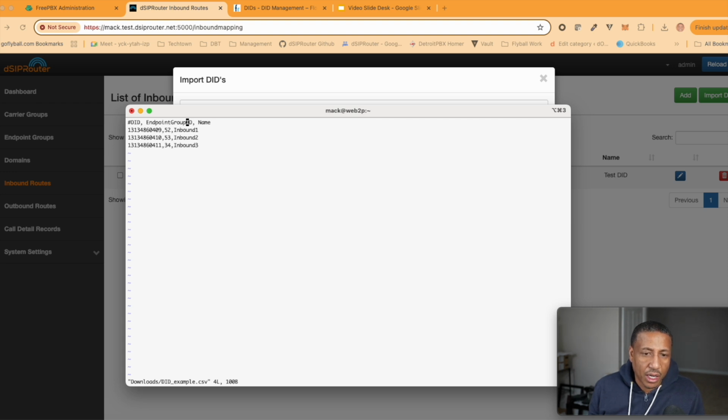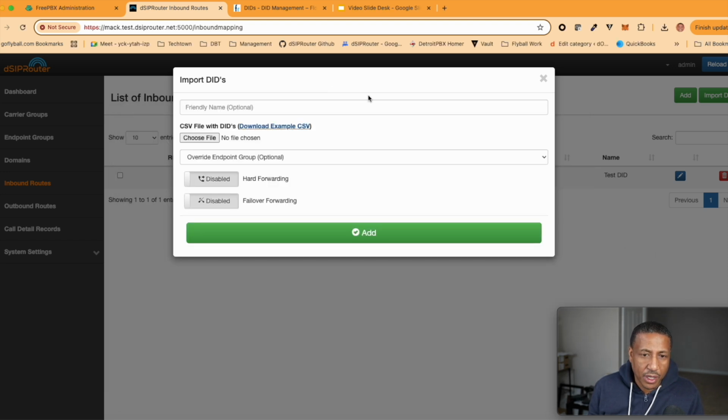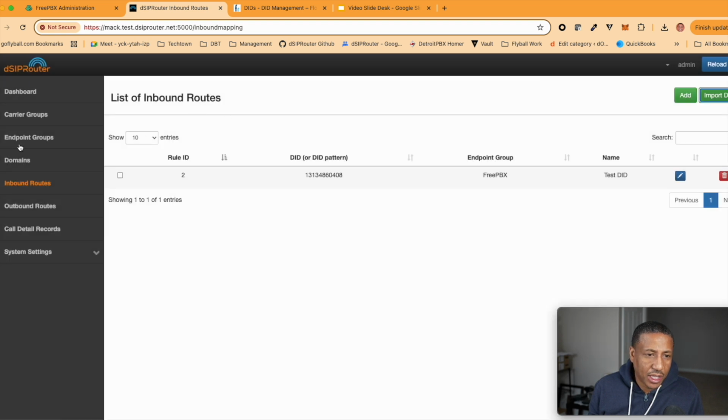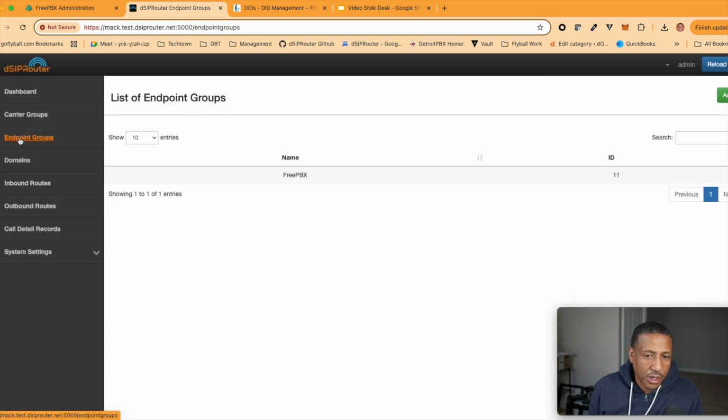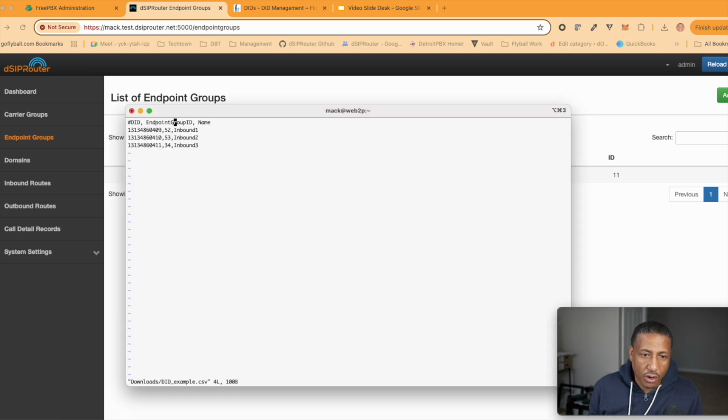So the first thing we need to do is get the endpoint group ID. So this is the endpoint group that we created, the FreePBX group here. So the ID here is 11. So that's what we're going to use inside of our CSV file here. Now, if I had multiple endpoints, then I would have multiple endpoint groups, and I would use different ones. But I'm just going to make up some phone numbers here.